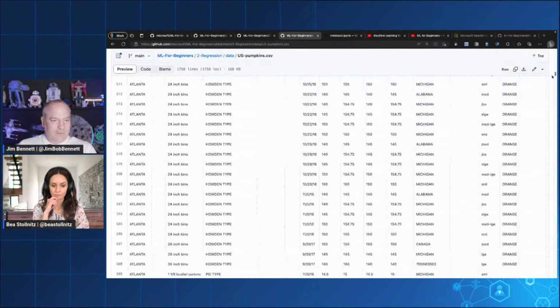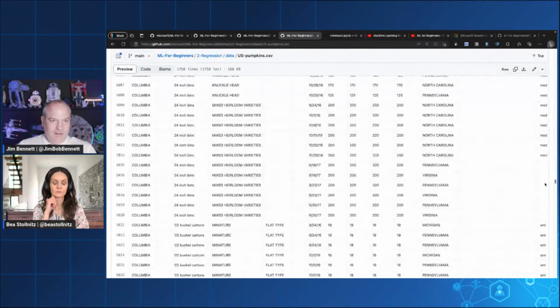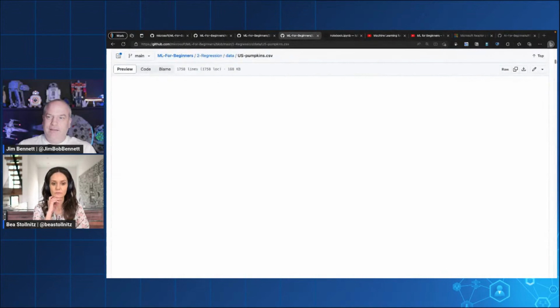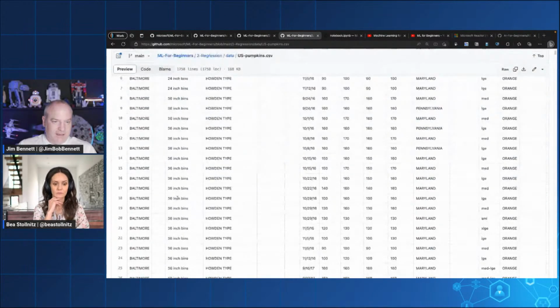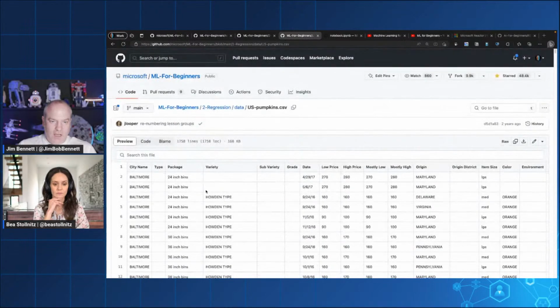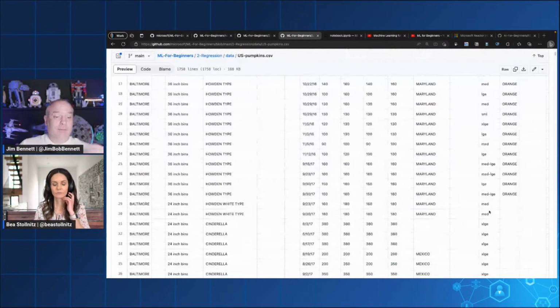Lots of data all about pumpkins. Look at all that data. There's a lot of data on pumpkins. It's got things like the city where the pumpkins are sold, package sizes, types of pumpkins, the date, the low price, high price, where the pumpkins came from, sizes and colors. So it's got data on pumpkin sales.